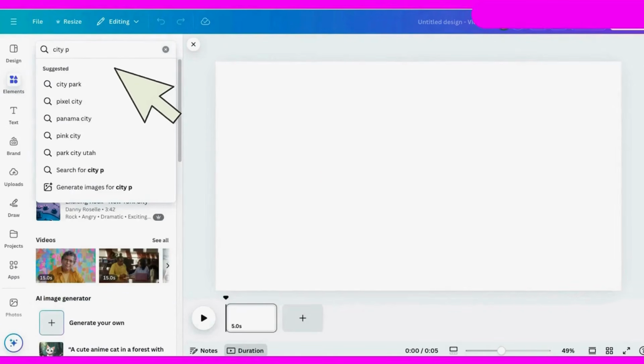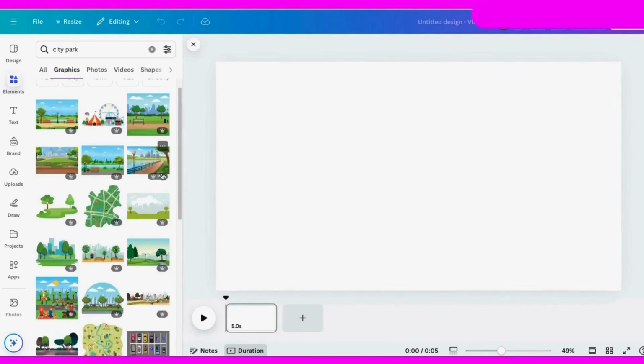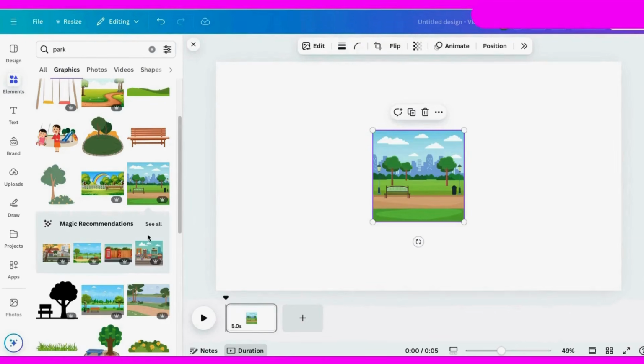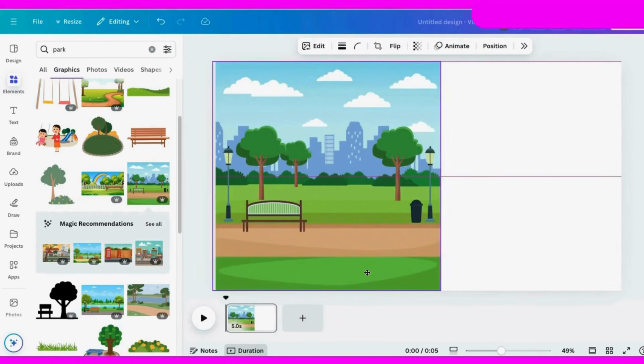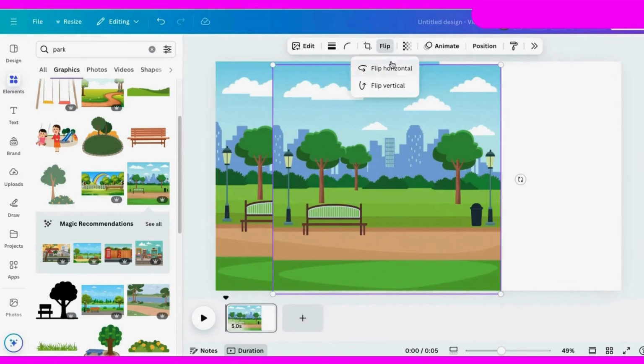First stop, backgrounds. Let's head over to Elements and type in Park, because we need an outdoor setting. I like this one. Since this image doesn't fill the whole page exactly, we will duplicate it. Flip it horizontally, and then place them side by side like we want, and group them together.